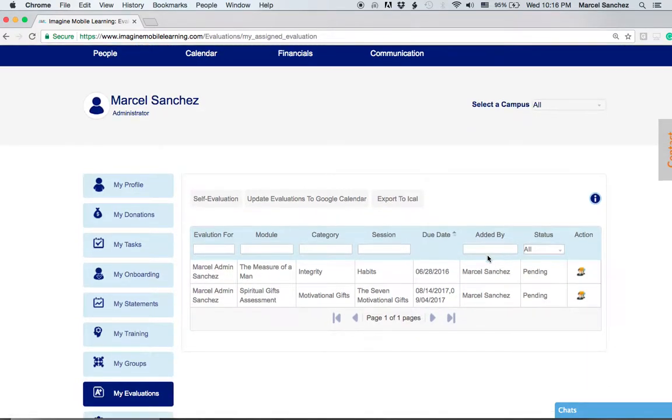So you'll notice here below this table, it tells you who the evaluation is for. This is the module that has been assigned. This is a category. This is a session. Remember from our video regarding Manage Evaluation, it basically flows from module to category to session. The due date is the actual date the evaluation is due. And then the added by is basically the person who added this module and assigned it to you. The status is pending in this case, but you can see you have a completed status as well. Once that shows up as completed, you can sort by status.